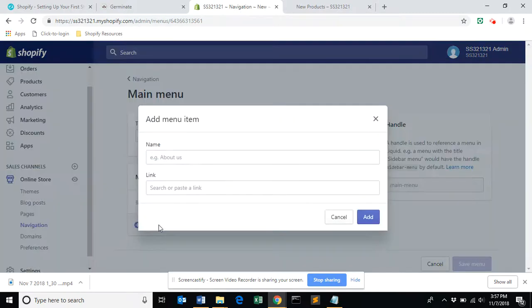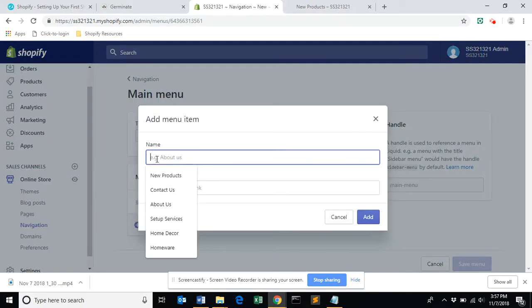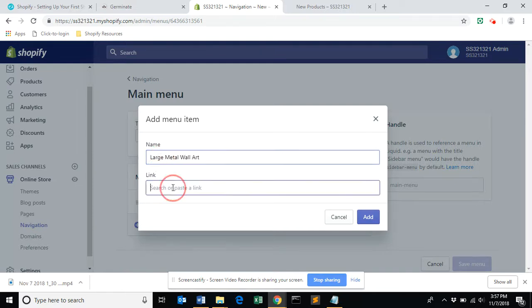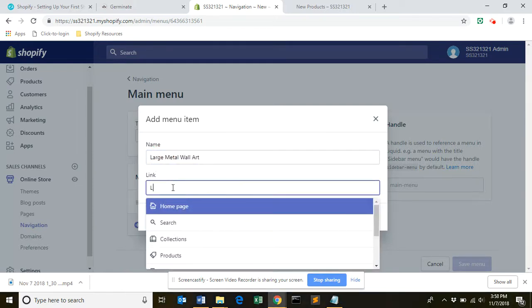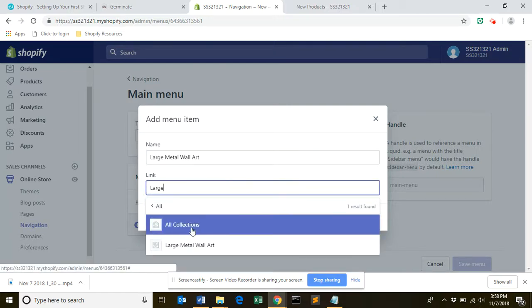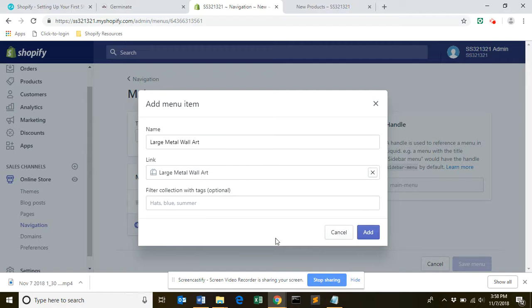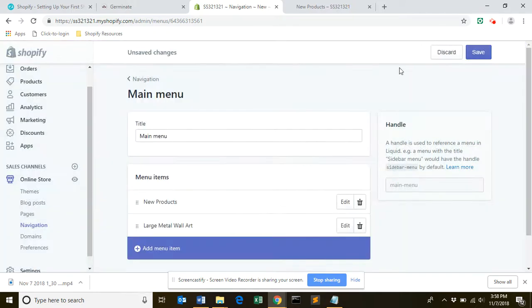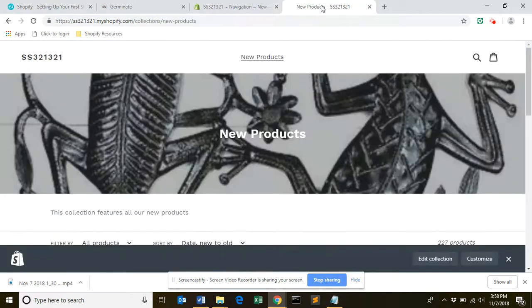Let's add something else. Let's add large metal wall art. Okay, so let's try and spell that right. Okay, and let's link that to the collection, which again was large. One collection with large in it. There it is, large metal wall art. Okay, we want it to be everything, so we'll click save.